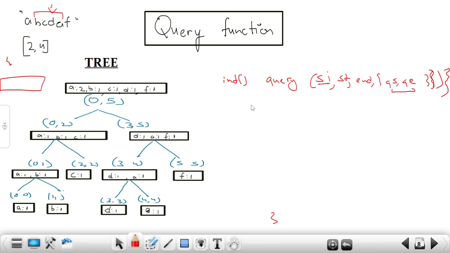So what I'm going to do is check one condition. Let's say I have two ranges, which are query of start and query of end, and here I have start and end. First of all, if these two are disconnected ranges, because I need to check for ranges inside this, right? So if this is not inside this, then I can simply return.